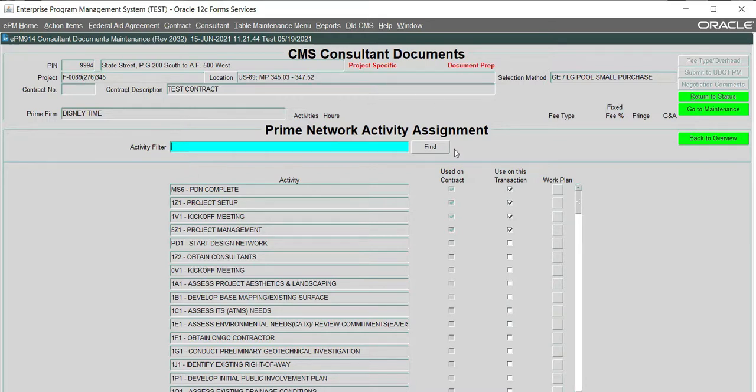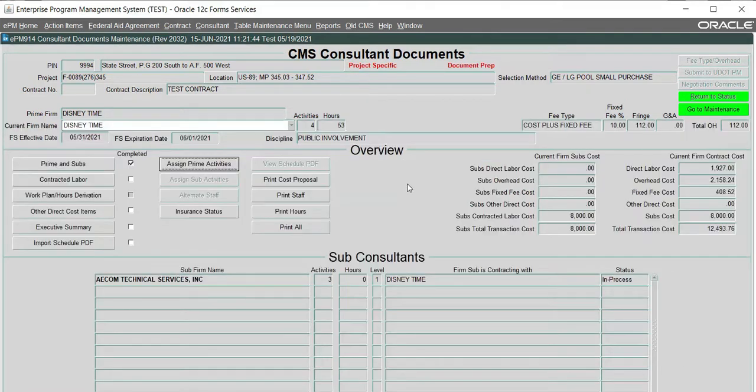As the consultant, you may add a checkmark to additional activities that you want or need to be included on this contract. The Assign Sub-Activities operates the same way, but you are only able to assign activities to subconsultants that have first been assigned to the prime. Once all the data has been entered, you can now click on your Back to Overview button to return to the Consultant Docs screen.